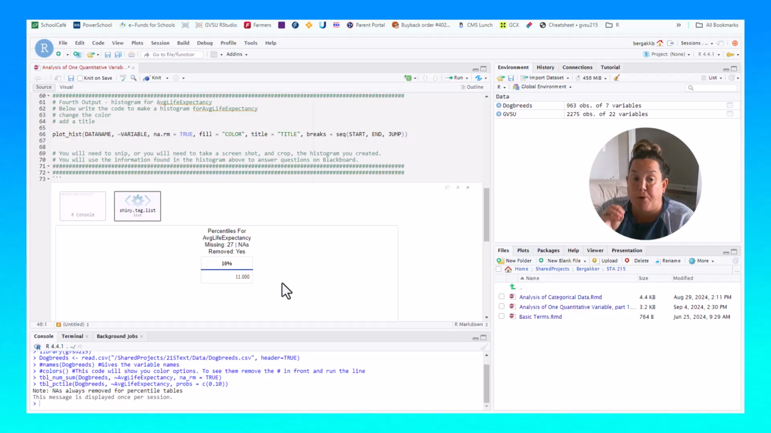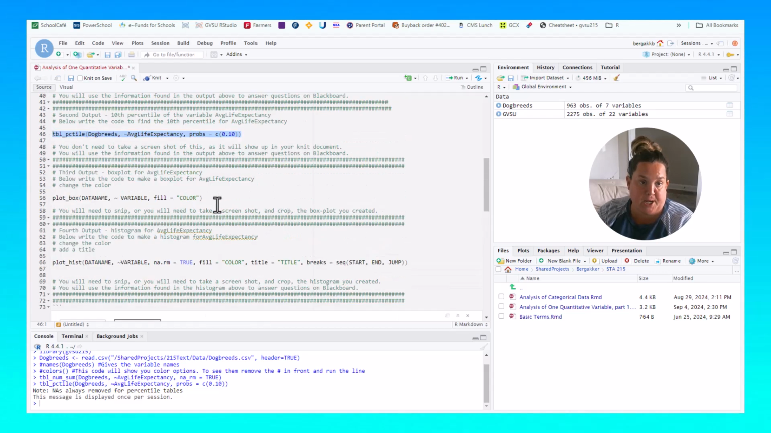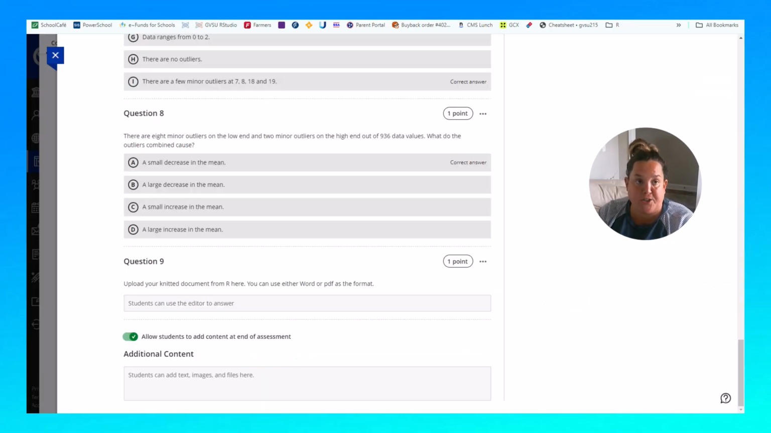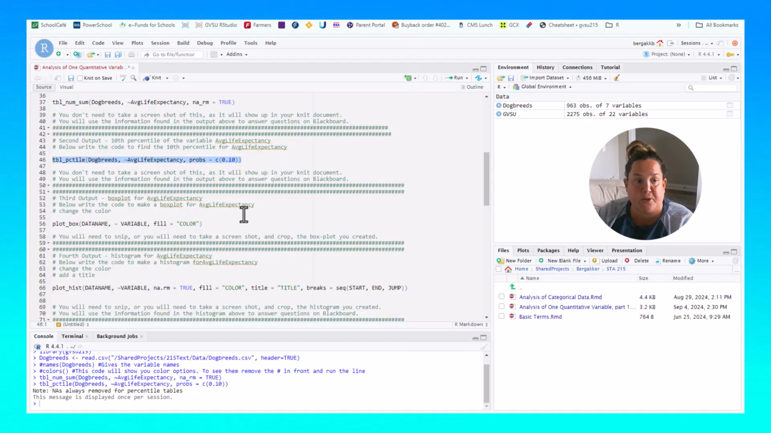Now, when you interpret a percentile, remember that it's at that or below. So the way that I would interpret this percentile is I would say 10% of dog breeds live to an average life expectancy of 11 years or less. That's how you interpret a percentile. So I asked you that, and I just cheated and gave you the answer for percentiles.